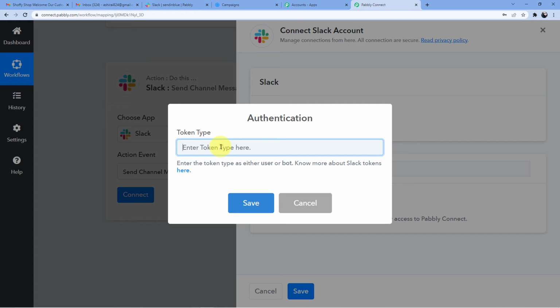There are some applications which just ask for certain characters or variables. That is why it is important to note here and to see what is written. It is clearly written, enter the token type as either user or bot, which means if you are sending the message, type in user. If you are using a bot to send the message, type in bot.